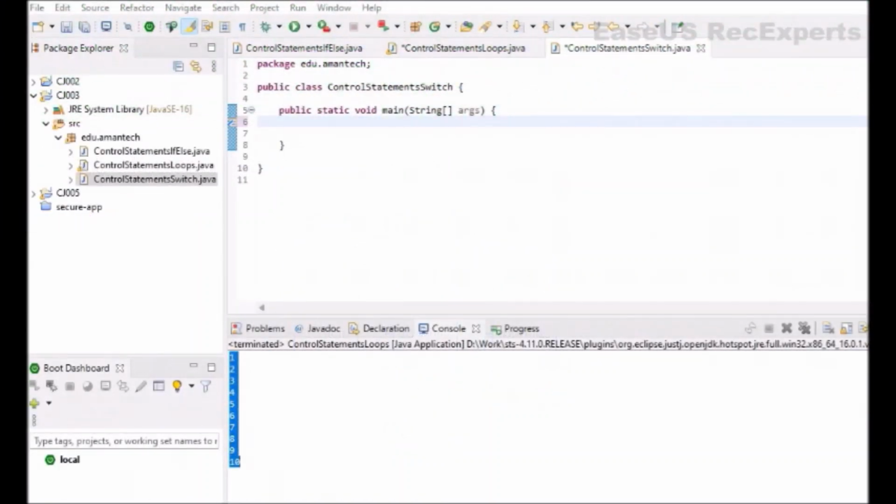The Java switch statement executes one statement from multiple conditions. It is like an if else if ladder. The switch statement works with byte, short, int, long, enum types, string, and some wrapper types as well. Since Java 7, you can use strings in the switch statement also. In other words, the switch statement tests the equality of the variable against multiple values. Now let's take an example of a switch statement.